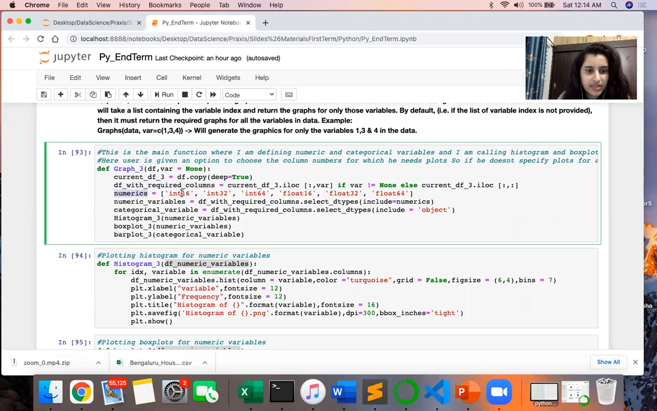And then I have a list called numerics, in which I have passed all types of numerical variable that might come. For example, in some data frames, you might have float64 as numerical variable. In some, you might have int32 as a numeric variable. And then I have another data frame. Here, I'm taking the data frame with the required columns that the user has passed. If the user has passed required columns as 1, 2, 3, 4, 5, I'm taking that, and I'm taking only the numerical variables from that data frame and passing them in a new data frame called numeric variables.